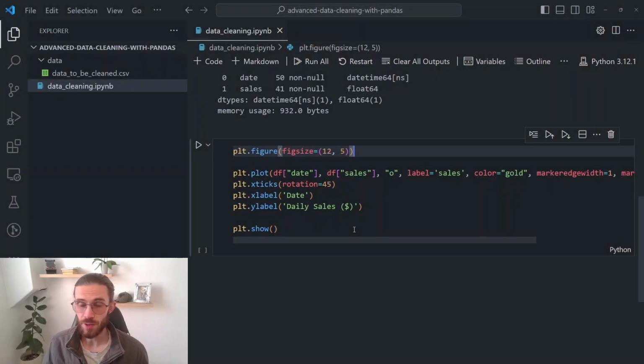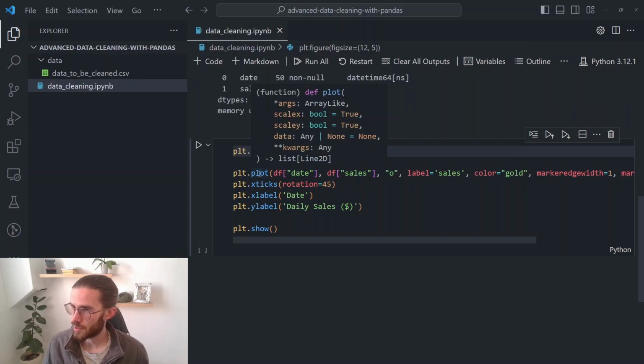I've added some code here just to plot out the data so that we can get a better idea of what this looks like and the effect that the missing data has on our data set. To do that, I have used Matplotlib to specify a figure. I've specified a figsize of 12 by 5, just so that it's big enough for us to see, and then used the .plot method over here.